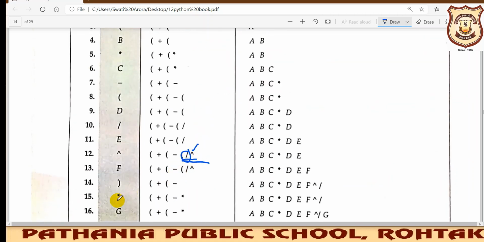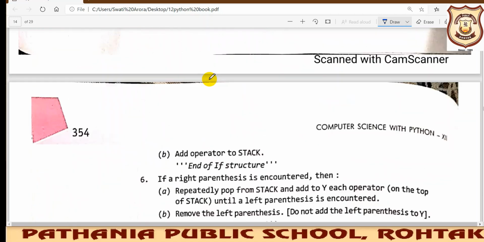Then if a right parenthesis is encountered, what I was telling about, like why we have shifted these: see, this is the right parenthesis, so while scanning we have encountered the right parenthesis, so what we will do, these two operators will be shifted here. So you can see firstly this exponential operator has come here, and secondly this operator has come here. So when we encounter this right parenthesis, up to the latest left parenthesis, whatever operators are inside, we will shift those operators into the expression y.